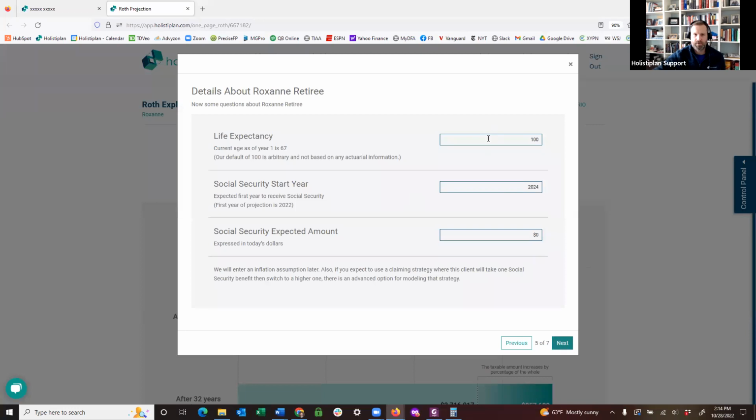We do the same for Roxanne. Let's say she also lives till 95. She hasn't yet started taking Social Security. She's 67, so we'll say that her first projected year is 2024, and that she will be bringing in an additional $20,000.